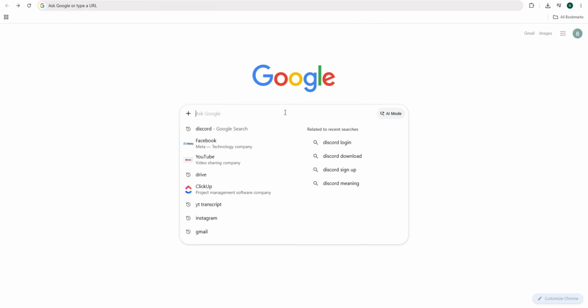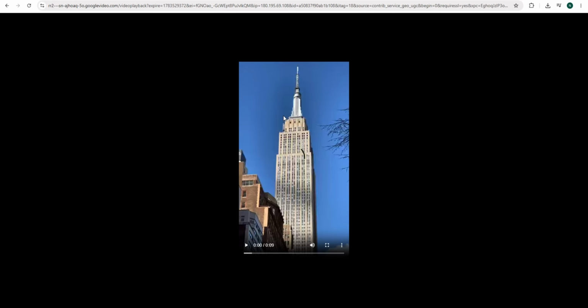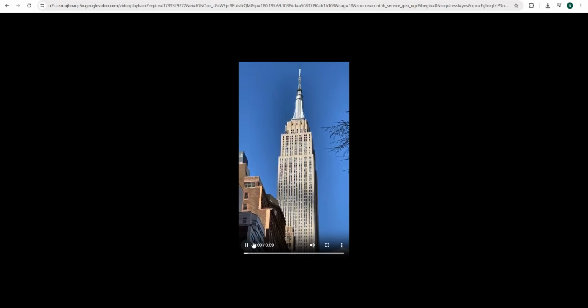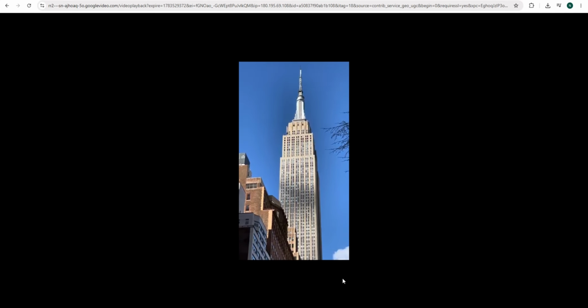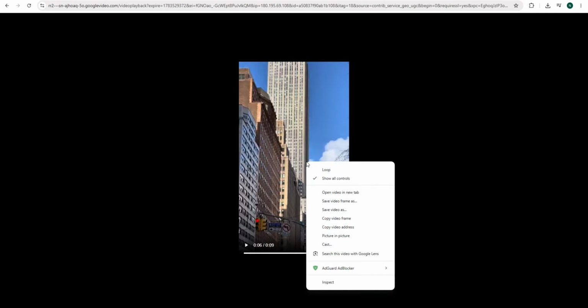Next, open a new browser tab. Paste the copied link into the address bar and press Enter. The video should now open by itself in the browser.